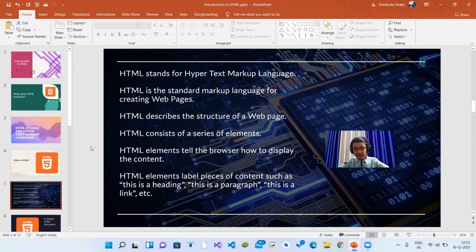Without HTML, we can't use Java for creating web pages. That would be silly, don't you think? We can't use C++ for creating websites. We can't use any other languages like Dart, Swift, Python, etc. for creating web pages. We can only use HTML, which is the standard markup language. Markup language means HTML is the markup language. That is, you can see Hypertext Markup Language.